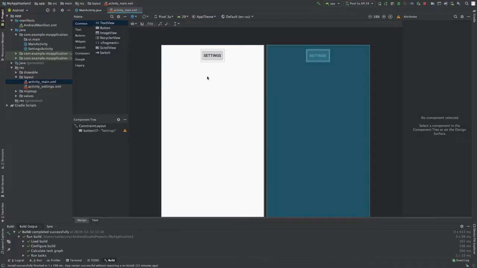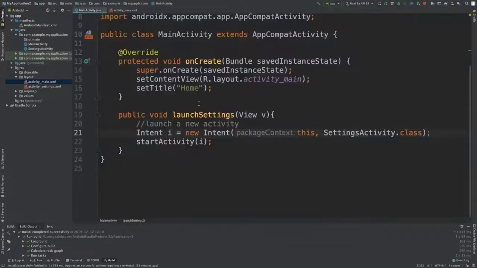We have the XML here, but now in the code, we just have this launchSettings, which is the event handler for when you click that button. And we have the code to launch our other activity, which is right there. We can actually attach stuff to this intent. It acts as a suitcase that we can put stuff in and then hand the suitcase off to the new activity. And then that new activity can open the suitcase and get all the goodies inside.